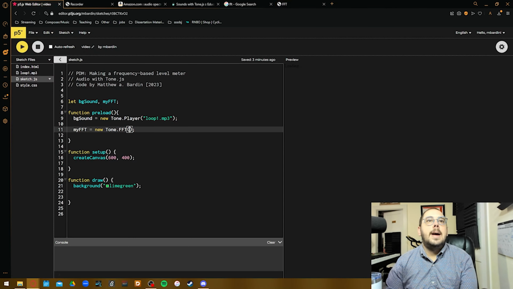So let's hop back over here. I'm going to start with just 128 bins. So when we're done with this, we'll see 128 different frequency areas, but you can tweak it to whatever you want. The next thing we need to do is just connect all of them.